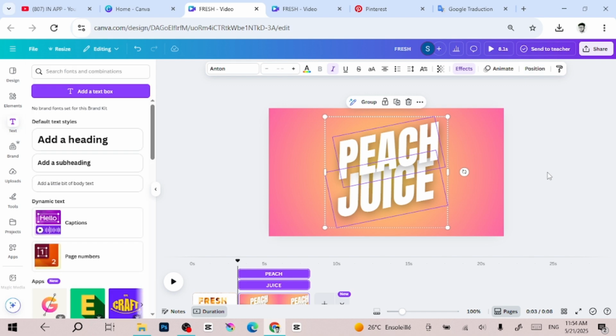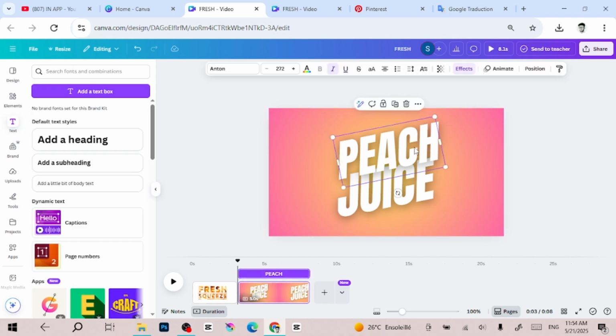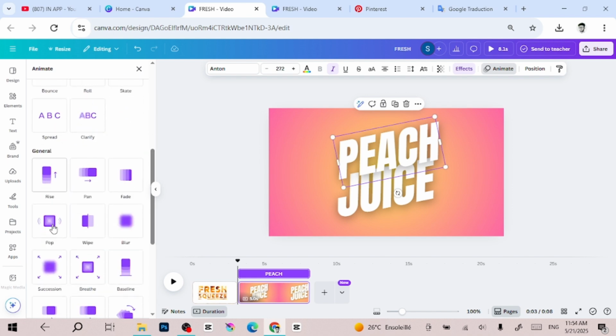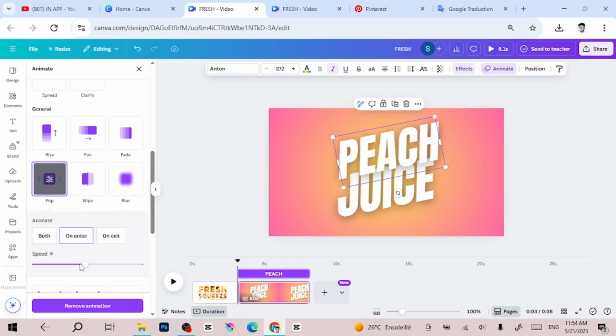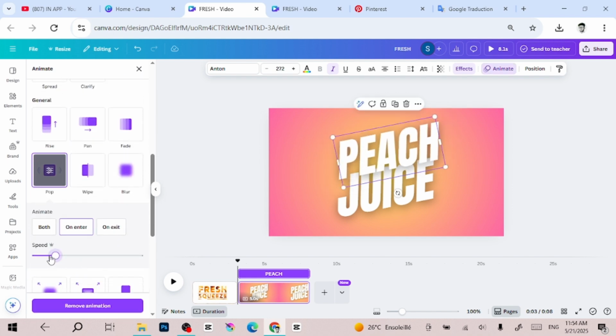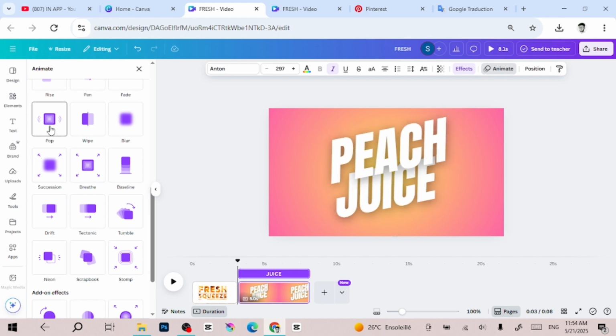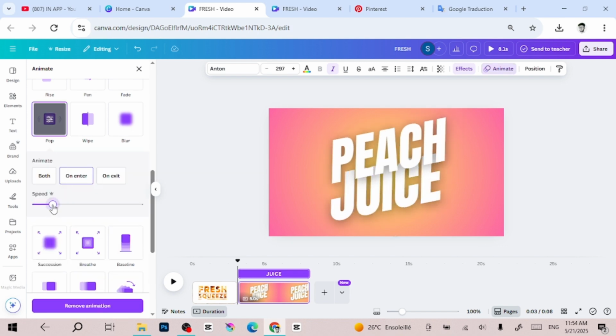After doing this, go to Animate and choose Pop and decrease the duration like this. And also for this one, animate Pop and increase the duration here like this.